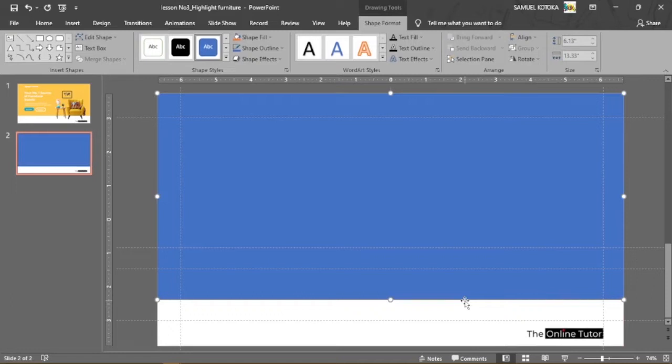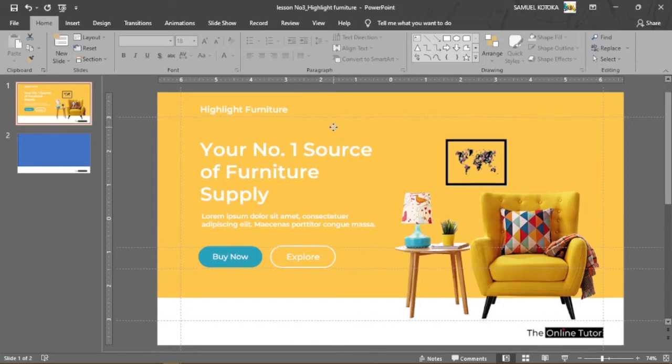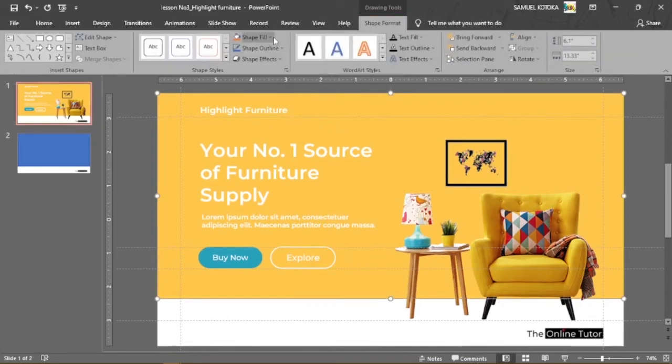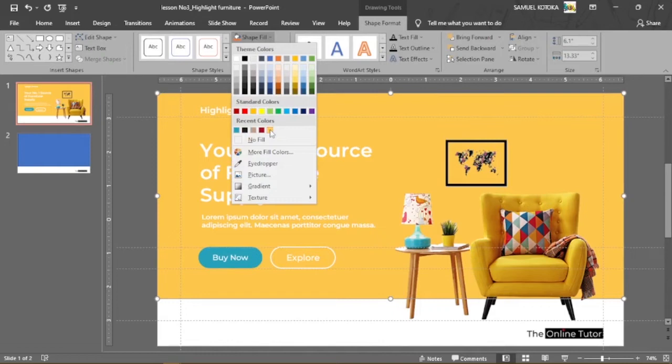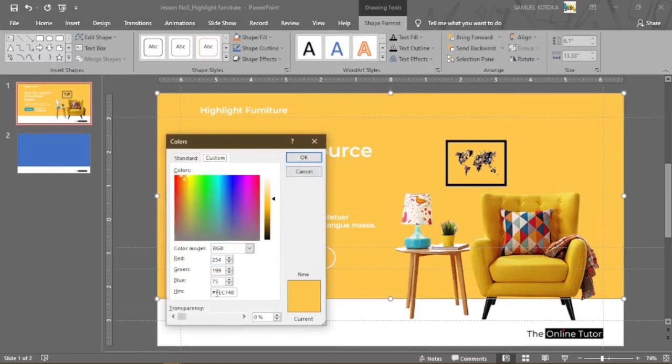Okay, very good. So this is my background. Now I need to give it the color that I like, so I go back here, select this, come to shape format, and go to shape fill. I see this is the color over here, so let me go to more color. You can see this is the RGB or the hexadecimal code value for this color. The hexadecimal code is FEC74B, and for the RGB, the red is 254, the green is 199, and the blue is 75. That will give you this color.